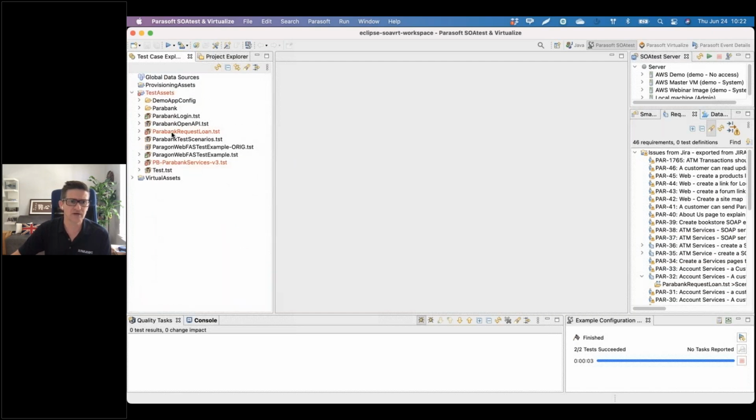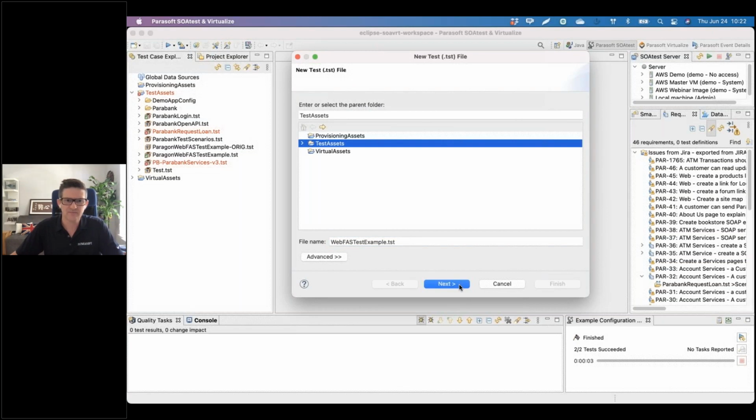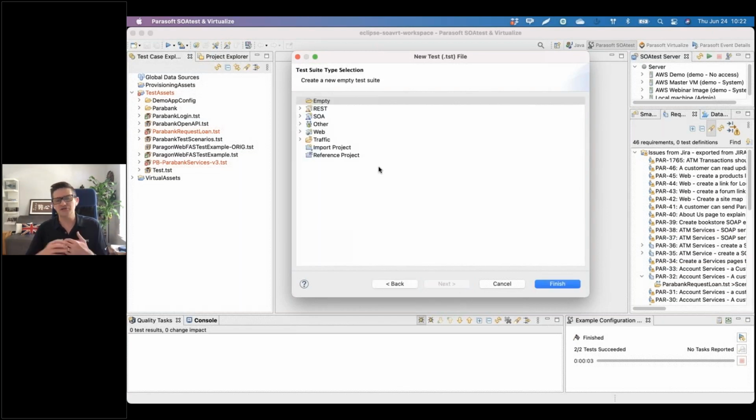So what I'm going to do is start to integrate with Web Fast Test. The first way that I'm going to do that is to create a new test file, and we're going to call this Web Fast Test example. I'm going to put it in my test assets folder. And we're going to leverage the web services documentation that is provided with your Paragon Web Fast server. So we're going to leverage that description.